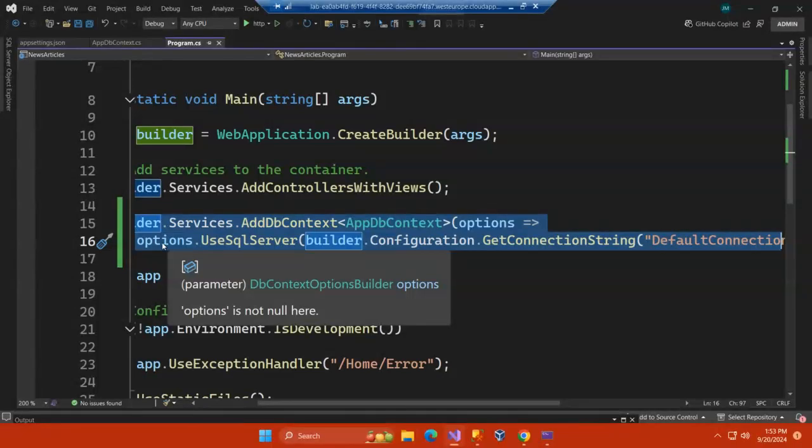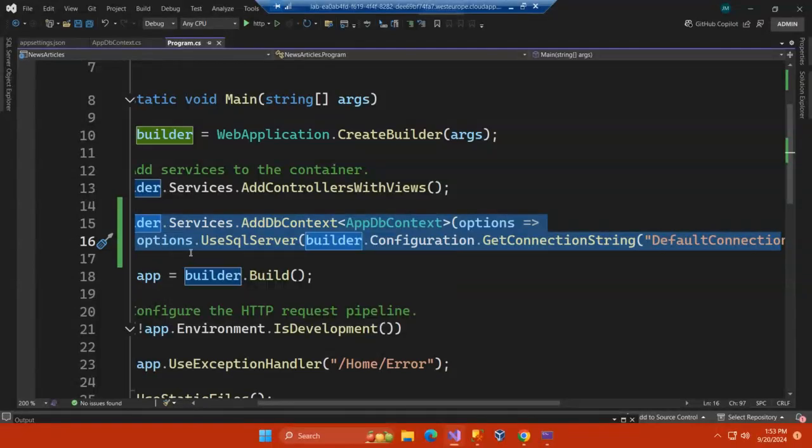And remember that the AppDB context comes with dependency injection. Okay, so we know that we've talked about that. And then the options there that I explained, that is a Lambda expression that allows us to get additional settings that we might need with our database.